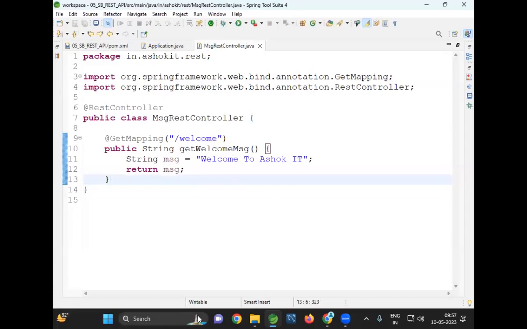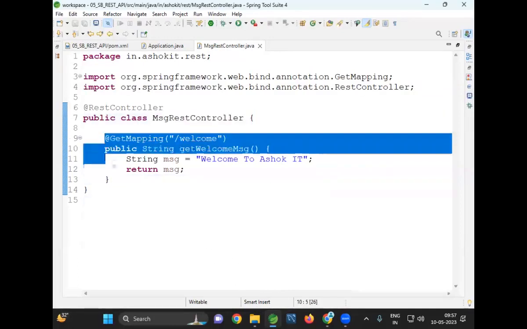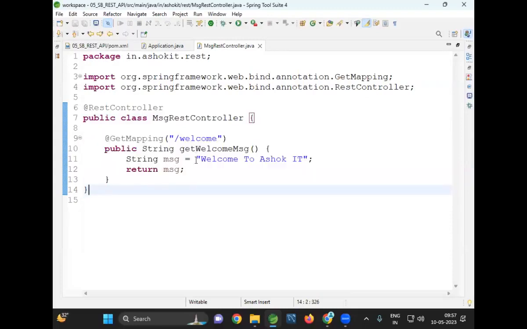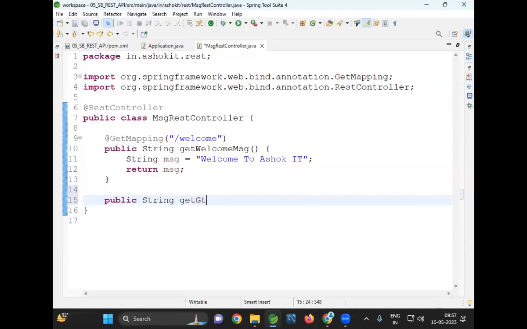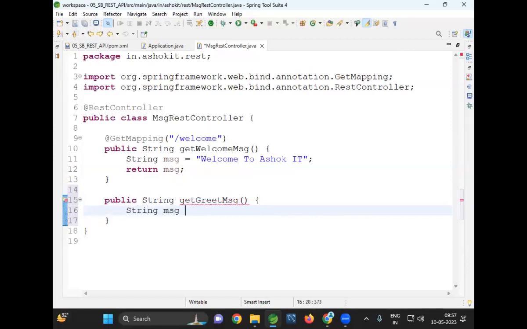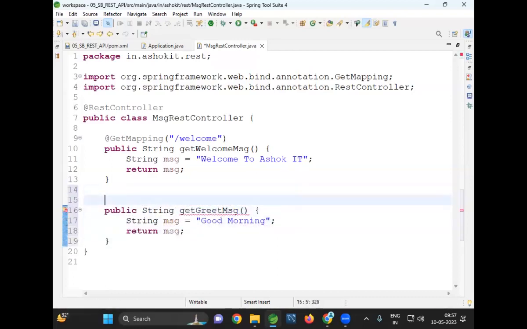Good. Fine. So here I have created one REST controller, guys. Observe carefully. In this REST controller, I'm writing one method. That method has a message called welcome to Ashok IT. Similarly, I have one more method, public String getGreetMessage. Let me take String message equal to good morning, and return message. Here I have @GetMapping, which I am mapping to the /greet URL pattern.